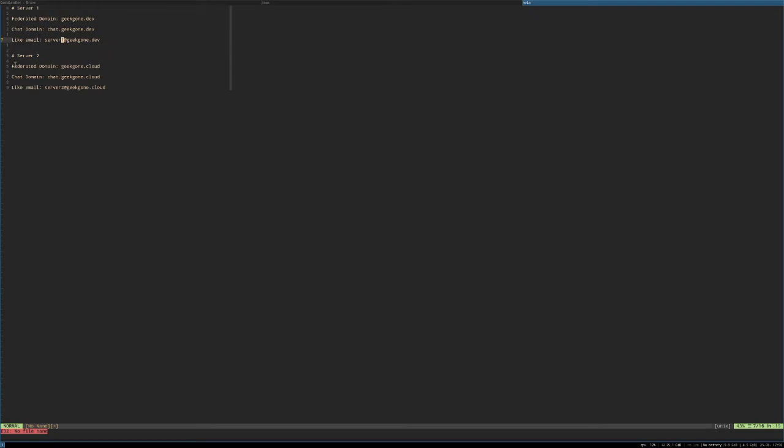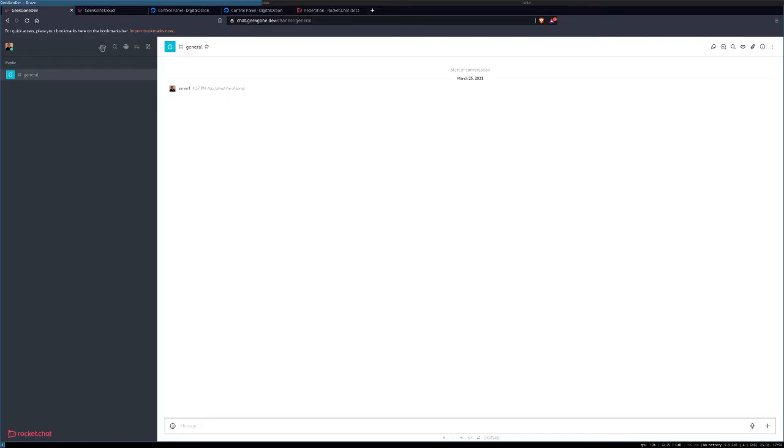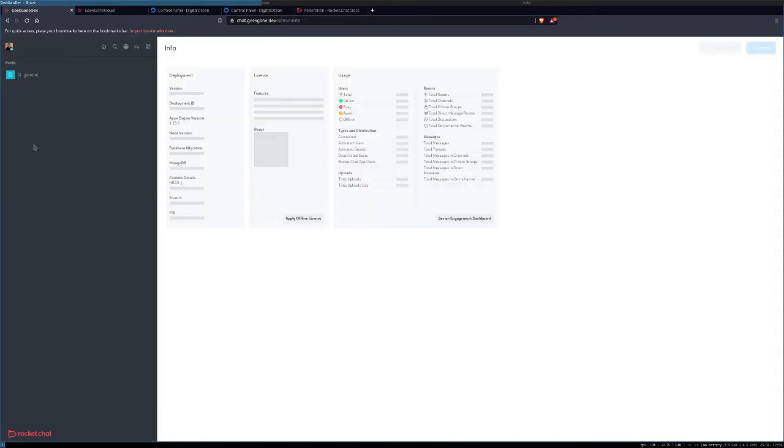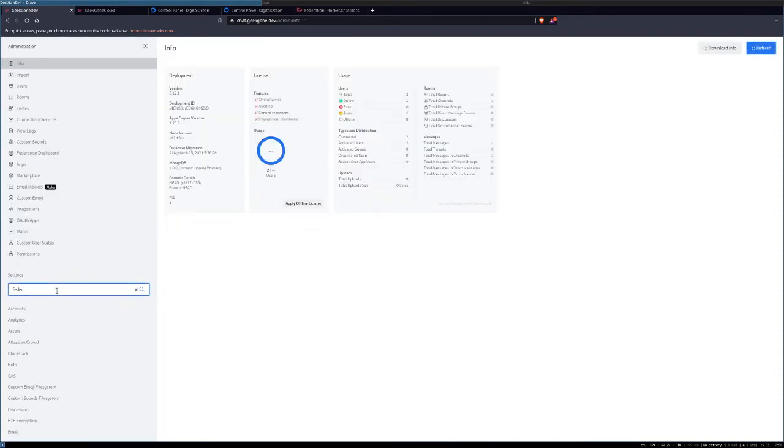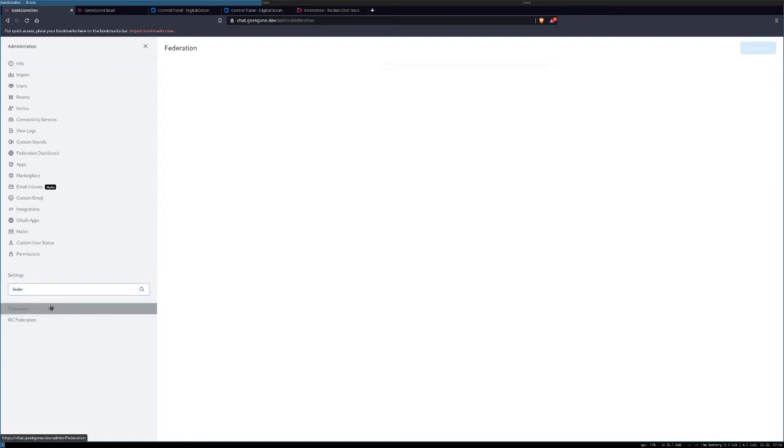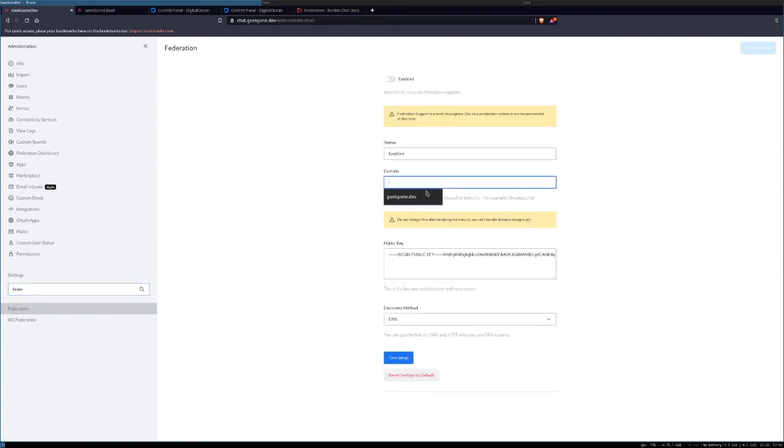And for server 2 here, we've got Geek on Cloud as the federated domain. The chat domain, where the chat server is actually located, is chat.geekon.cloud. Again, the email-like representation here is server 2 at geekon.cloud. So, let's go ahead and set this up. Go into administration on the first server, geek.dev. We put in geek.dev as the domain name. We won't switch this to enabled just yet, but first of all, grab this public key.